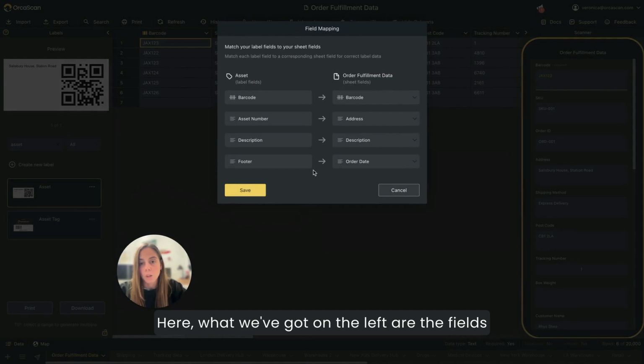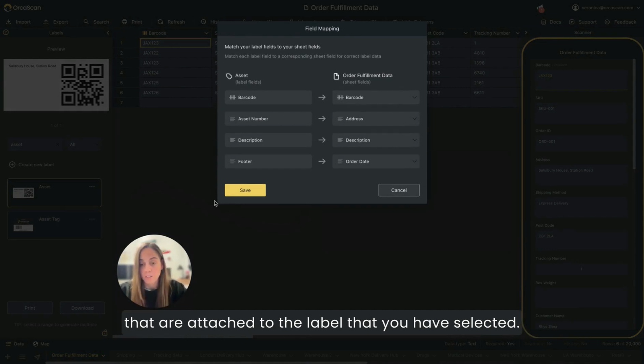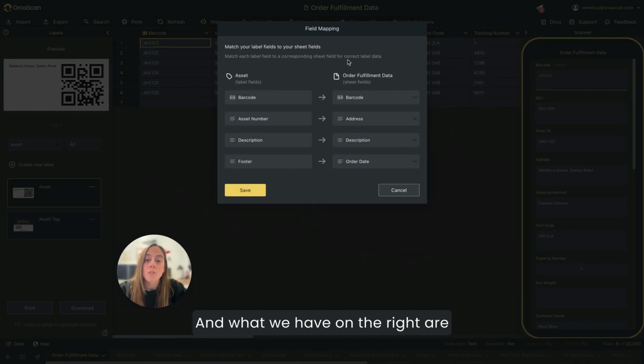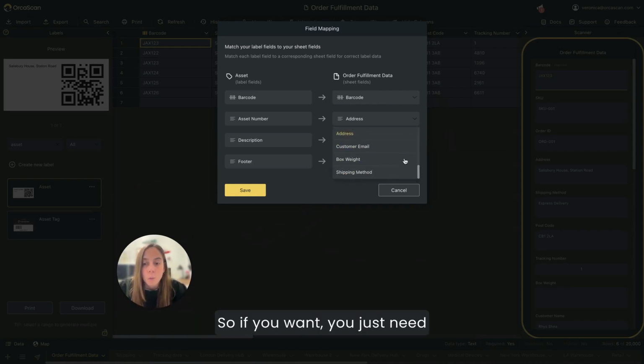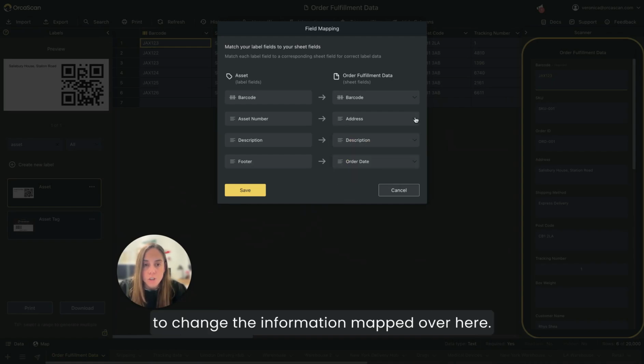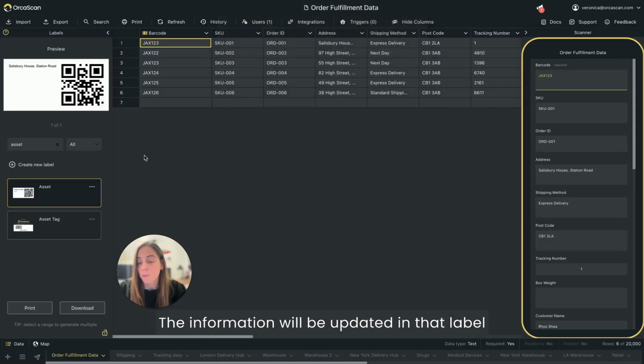Here, what we got on the left are the fields that are attached to the label that you have selected, and what we have on the right are the fields that are attached to your sheet. So if you need to change the information mapped over here, and once you're happy, you're going to click save. The information will be updated in that label, and it's going to be ready to print or download in the formats you want. This is how you use a label template in Orca Sheet.